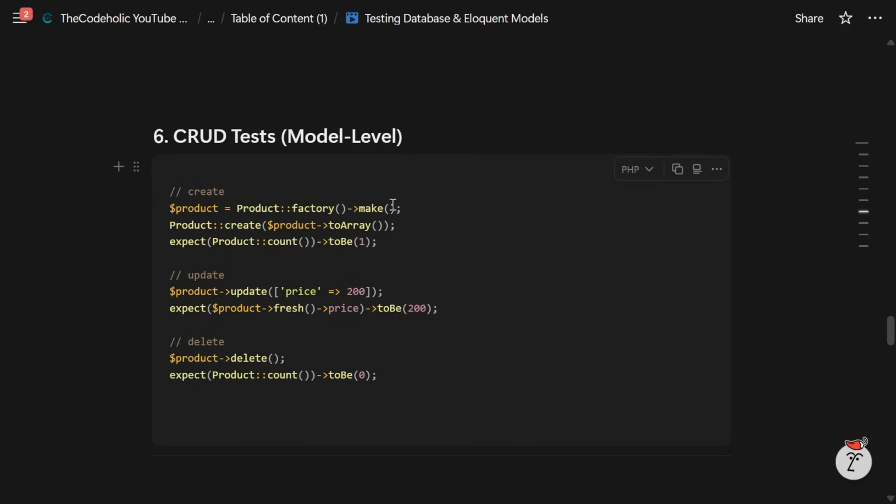Okay, next, if we want to test the CRUD for a specific model, so we create the product, actually not create, but instead we take the array of this product. So user factory create actually creates that in the database, but user factory make simply returns the model. It doesn't save it into the database. So then we call this product to array to convert this into an associative array, and we call product create to create that in the database.